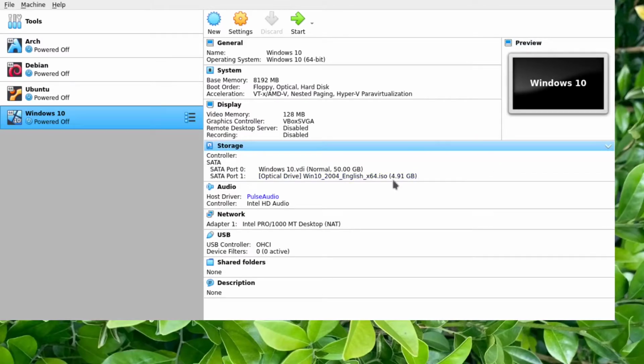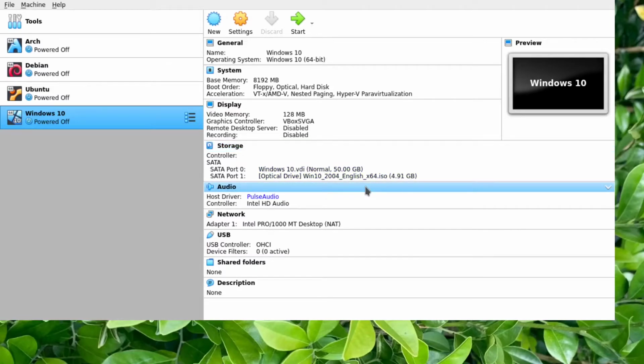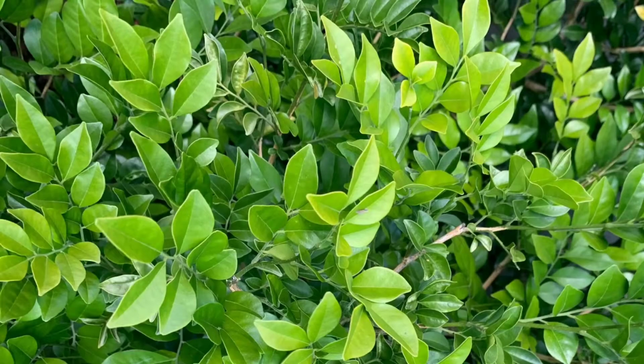Okay, so here we go. We've got a hard drive. It's showing 4.91 gig. It's actually 50 gig in size. Sorry, for the hard drive, the SATA port 0. And then we've got the optical drive, which is our ISO that we're going to boot up from. So I'm just going to hide that now. And kick off our virtual machine.